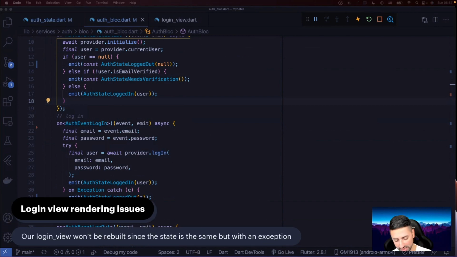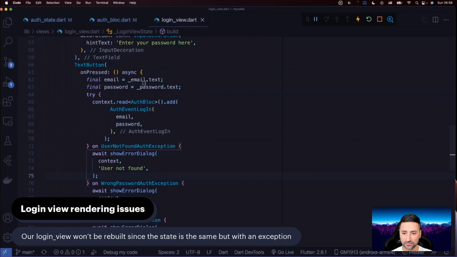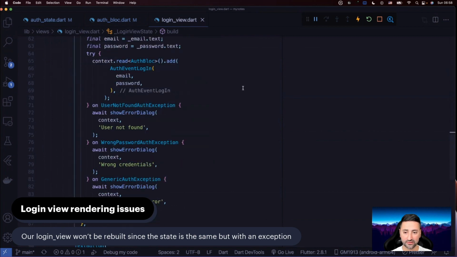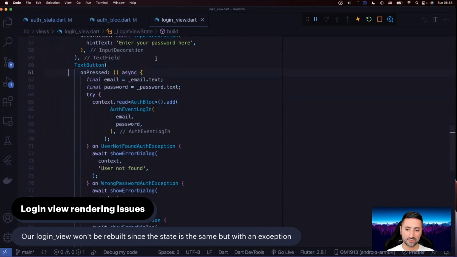So in our login view, I'm just going to go into my notes as well. So if we have a look at our login view, right now we have a text button at the bottom of the screen, which looks like this. This is a text button and it has an on pressed with an async. Okay, so that is the actual login button. All right. And this login button is the one then for now that is going to take care of the exception handling using our BlocListener.